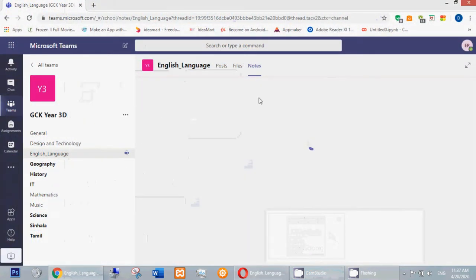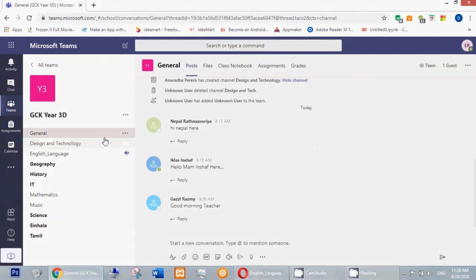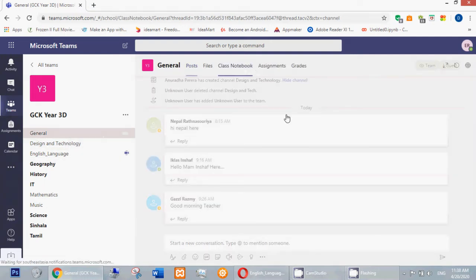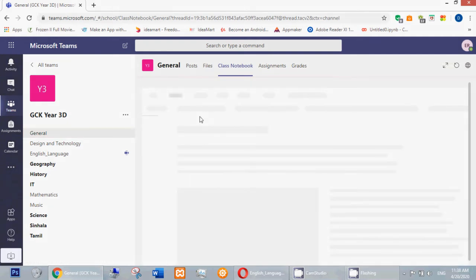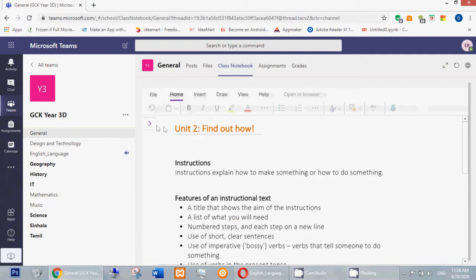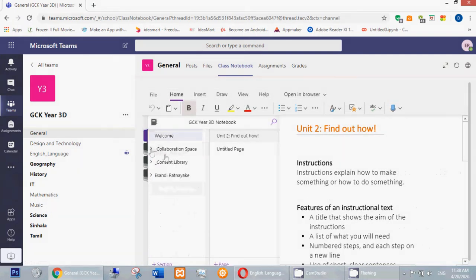If your class notebook is taking time, there's another method to access. If your English notebook is not loading, there's another option. That is to go to the general section of the class, and then go to class notebook. Right, so in class notebook, you can open this navigation panel, and you can go to the collaboration space, right?